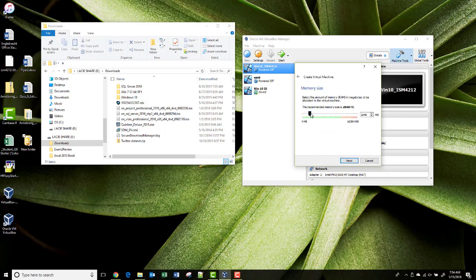Next, how much RAM do you want to use? Well, my machine has 16 gigs, so I would normally use about half of that. But since I may want to pass this virtual machine on to others, and they may not have that much RAM, I'm just going to create one that's 4 gigabytes or 4,096 megabytes.